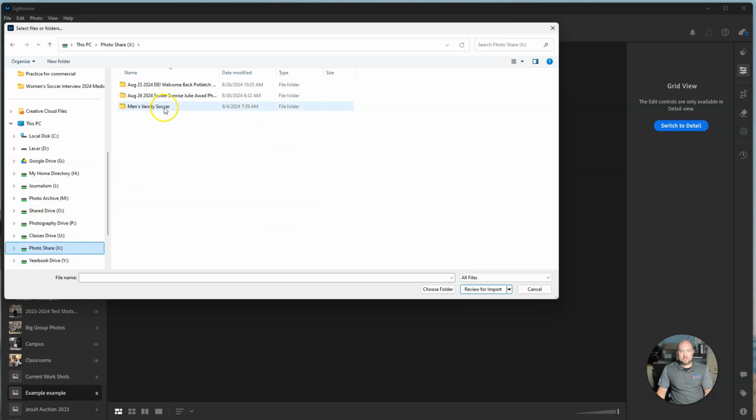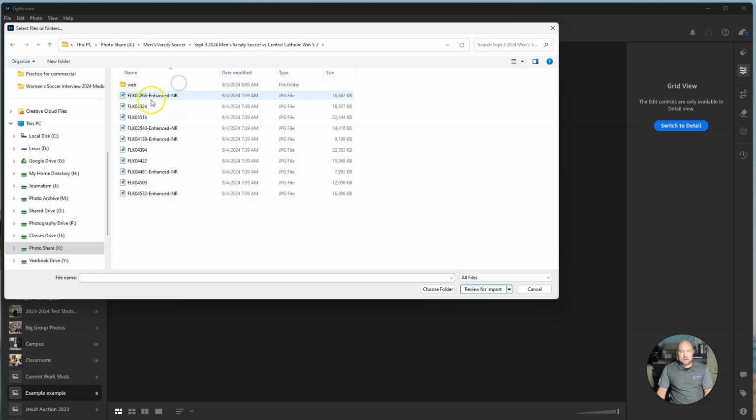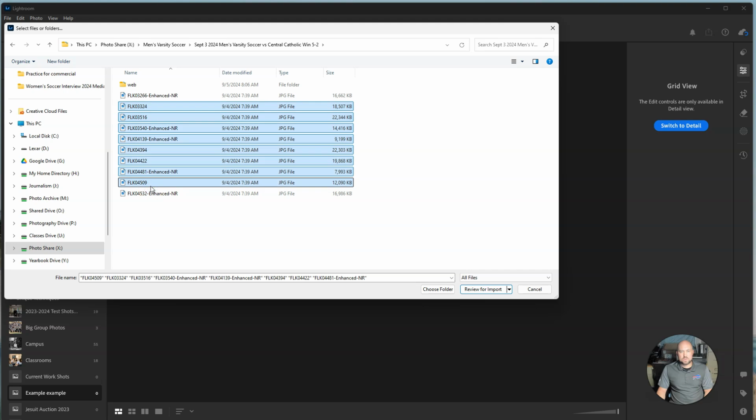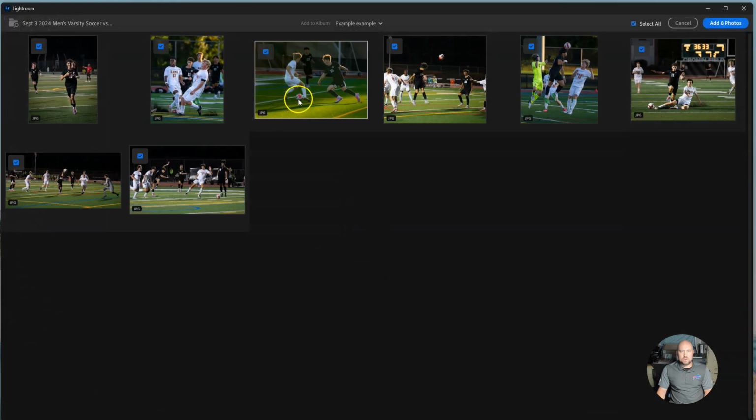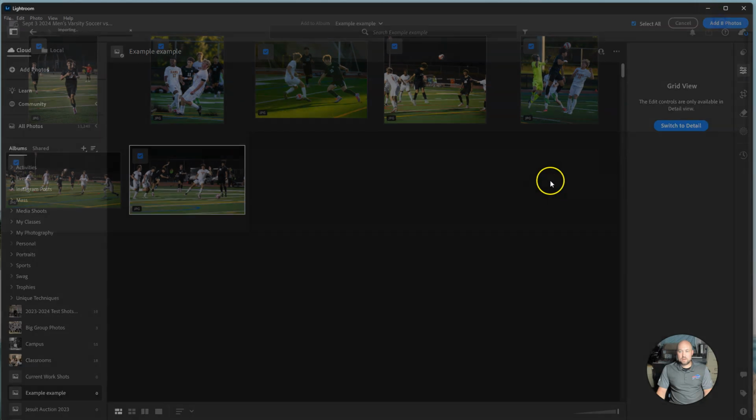But I'm going to go here and I'm going to go to this soccer game I shot. These are all edited, but I'm just going to grab, let's say, these ones here. I'm going to say, those are the photos. Now it'll take you to this screen. From this screen, you can either select or deselect photos. Usually by default, it's selected. The one thing you'll notice here, if you ever try to re-import photos and you notice it's grayed out, that's because the computer recognizes the file name and it doesn't want to add duplicates of that same file. So we're going to click these. We're going to add 8 photos.